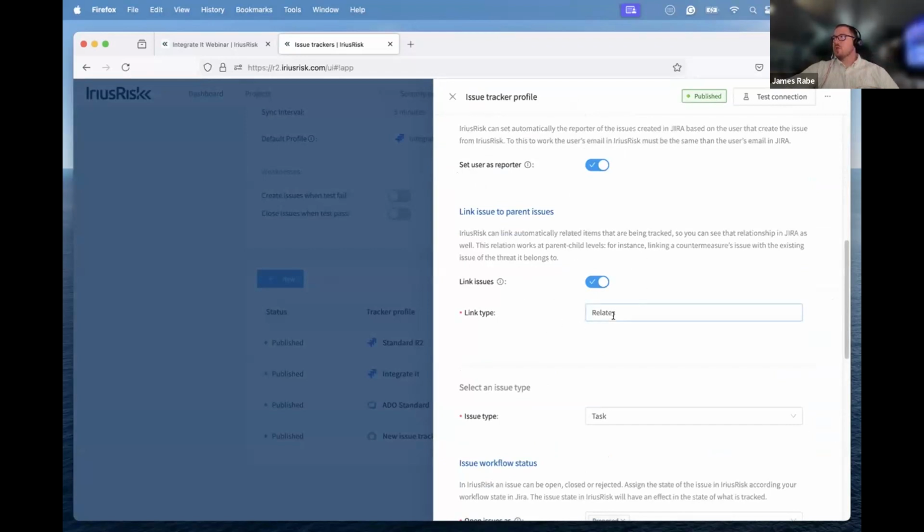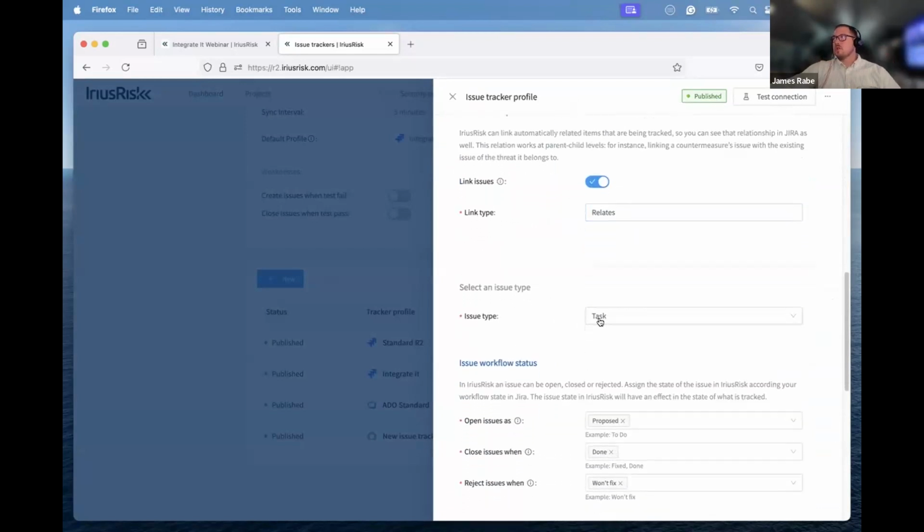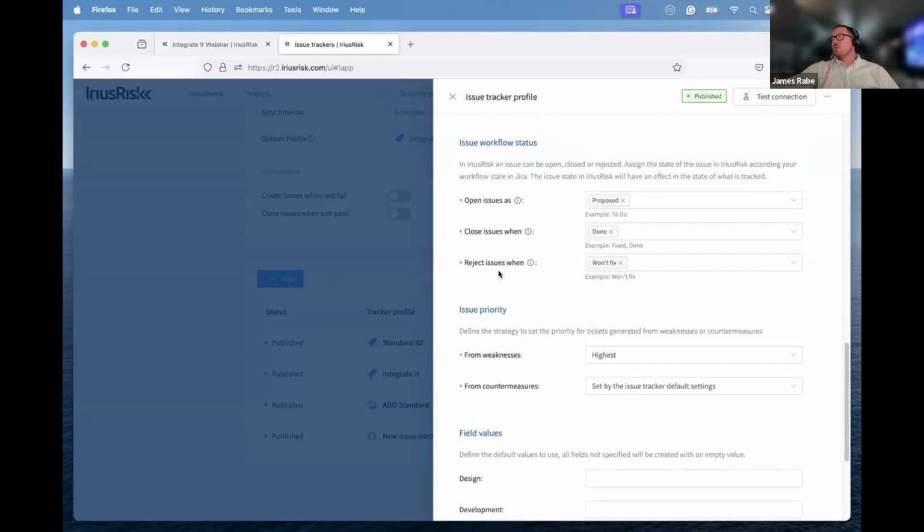I can also link issues. I can create them as relates, as blockers, different types. And this is going to be some of the Jira specific configurations, setting it up as a task. And you can see as I hit this drop down, I have other types of tickets on this board. So I've got one that's an epic, which represents a threat model. I've got some that are threats, for my countermeasures for tasks, other different types. And then I've got my issue workflow states.